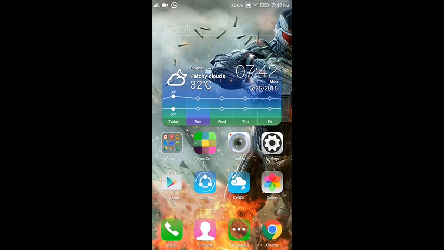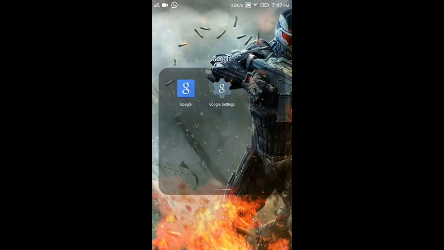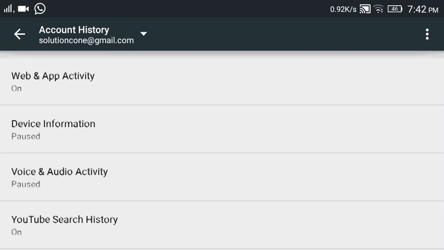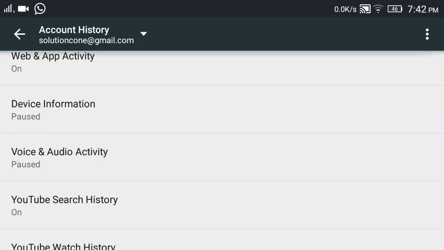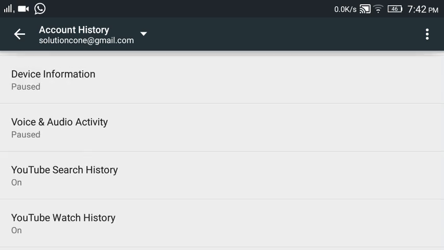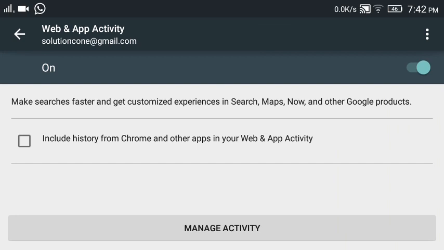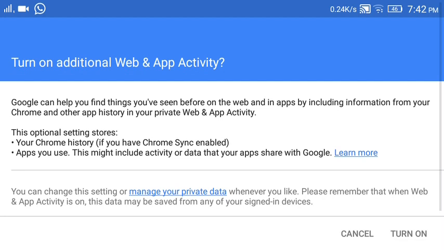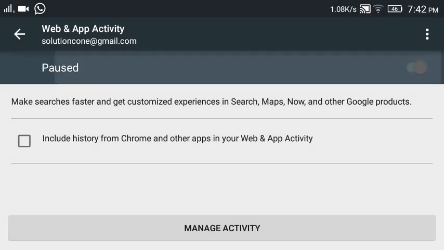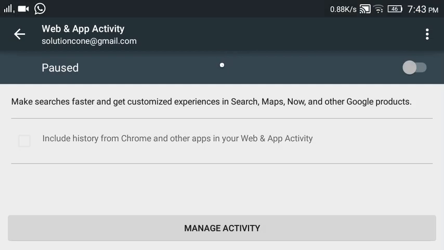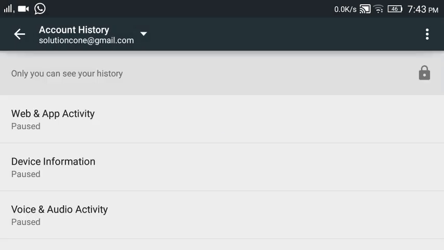First of all, go to the Google settings icon in your Android mobile, then click on account history. There you will see the different applications of Google where the history has been saved. So first we are going to stop the web activity. Okay, I'm going to pause it. Pause. Here you can see now history has been paused. Now no history will be saved by Google.